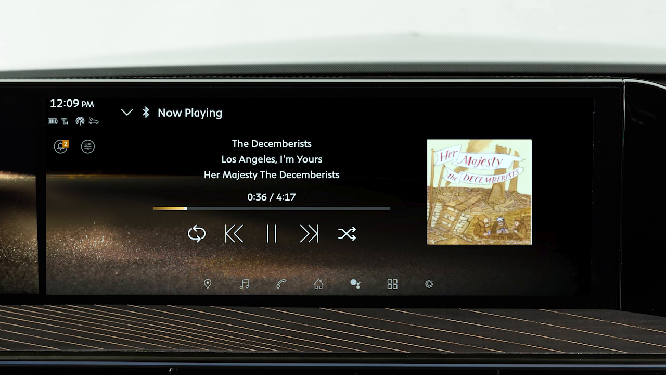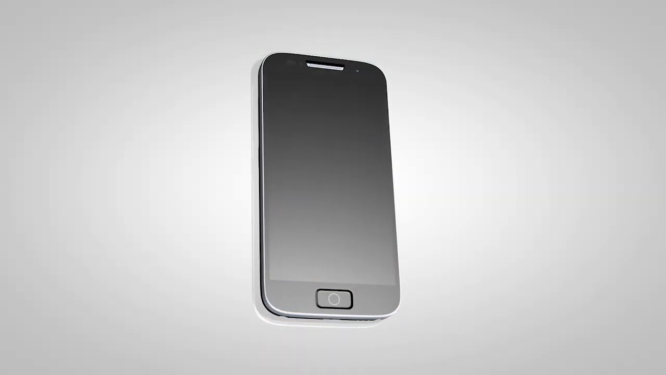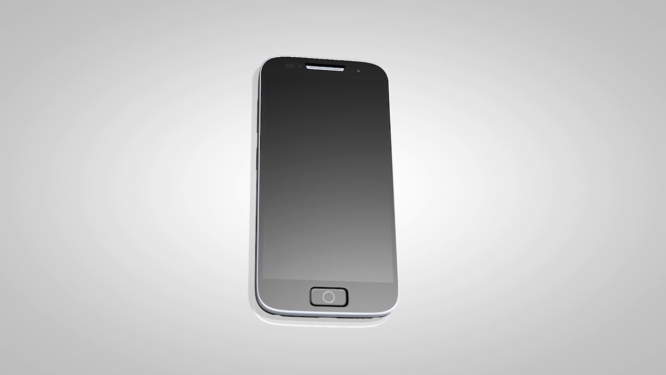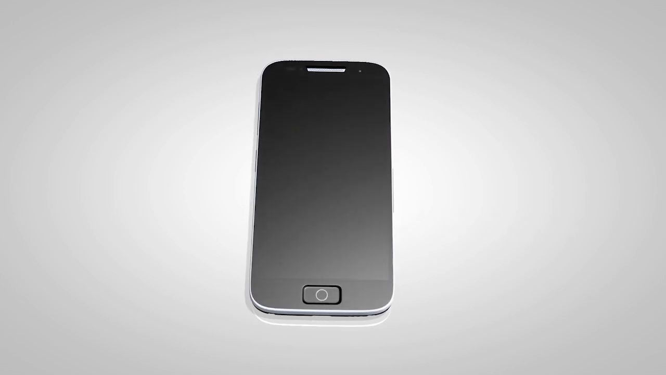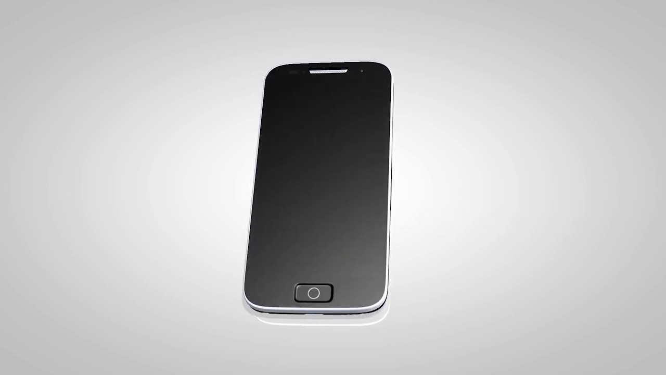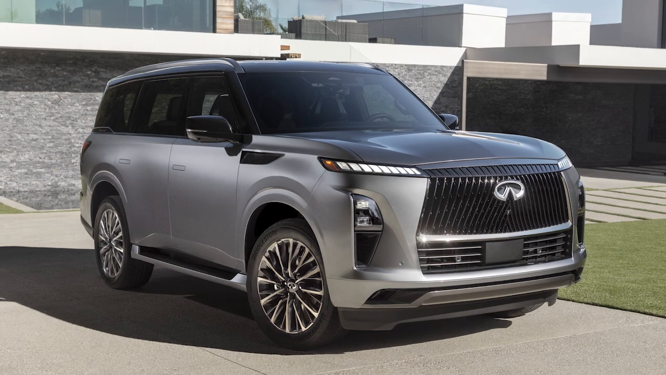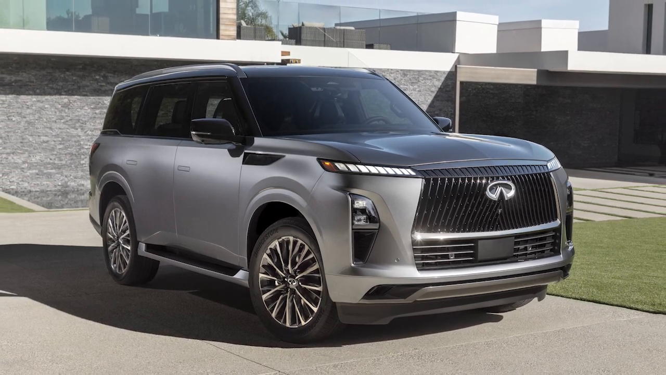With Bluetooth streaming audio, you can access and play audio files from your compatible Bluetooth device through the vehicle's audio system. It is necessary to set up the wireless connection between a compatible audio device and the in-vehicle Bluetooth module before using Bluetooth audio. To connect your device to the system, the vehicle must be stationary.